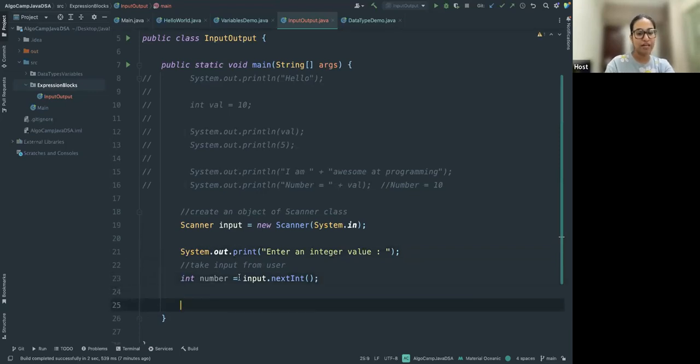Okay. And whatever input the user will give, it is basically going to be stored in this int number kind of a variable. Okay. So whatever input the user will give, which is going to be an integer value, will be stored in this number variable. So in your computer memory, there will be a number, I would say container, but the container name would be number, and your input given by the user will be stored in this.